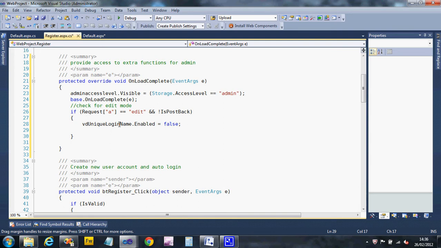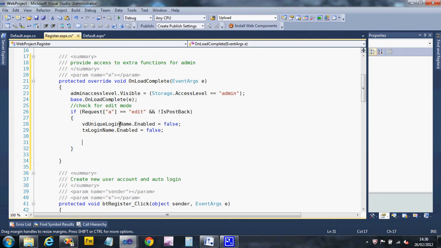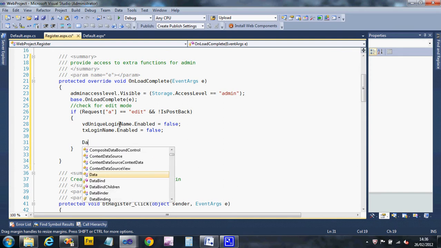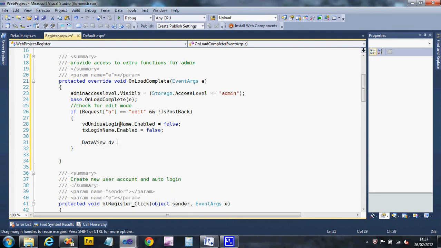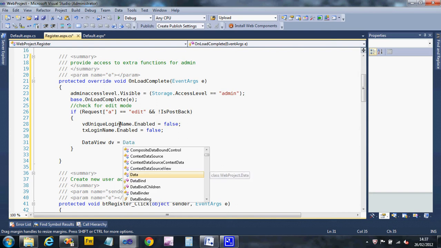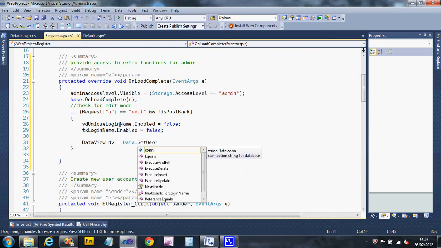Okay, what we're also going to do, we're not going to let them change their username, their login name, but we are going to show it, so we need to disable that. So txLoginName.Enabled equals false. Okay. Then what we need to do is get hold of the user details, so we're going to need to store those in a data view. So we're going to say DataView dv equals GetUData.GetUserRegDetails.